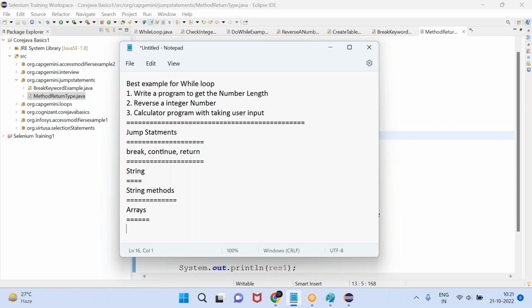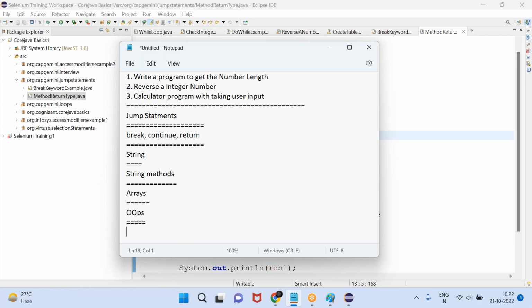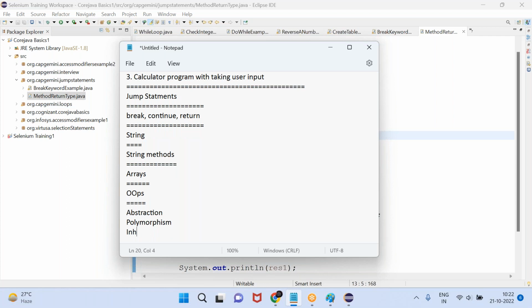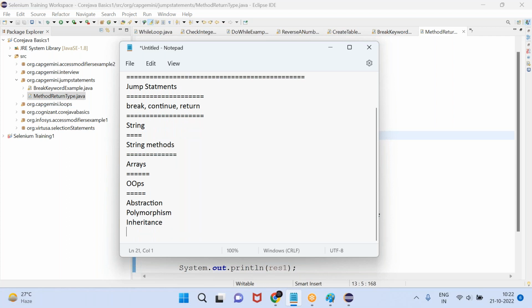Then arrays, and after arrays we are going to start with OOPS concepts. Majorly for OOPS concepts, you can tell just a basic example. What is abstraction, polymorphism, inheritance. Then again we have encapsulation.